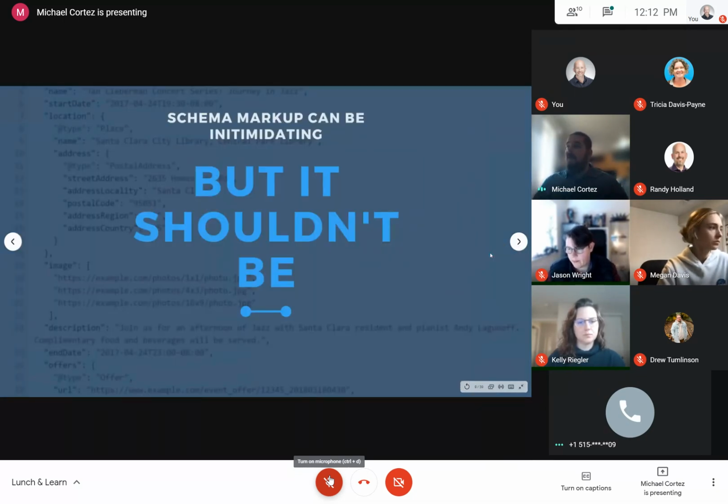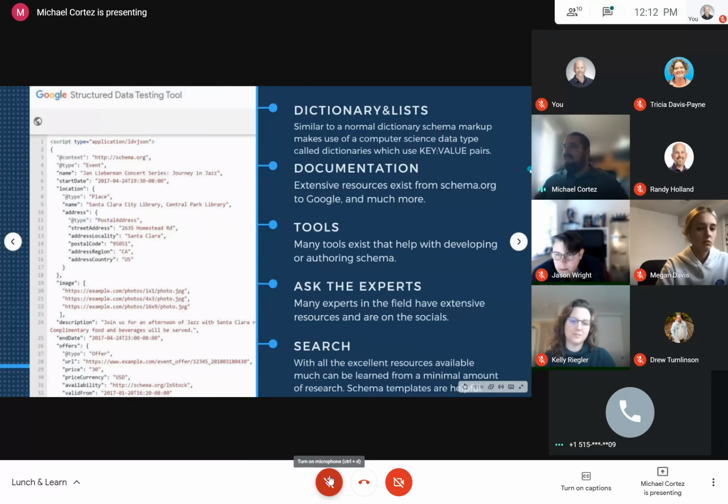So schema markup can be intimidating or boring, whatever you want to say, but it shouldn't be. I'm here to help with that, I think, or cause additional confusion. We'll see. Here are some highlights. All schema markup is dictionaries and lists. You see all this code on the left, which seems really intimidating, but it's not. It's just dictionaries and lists.